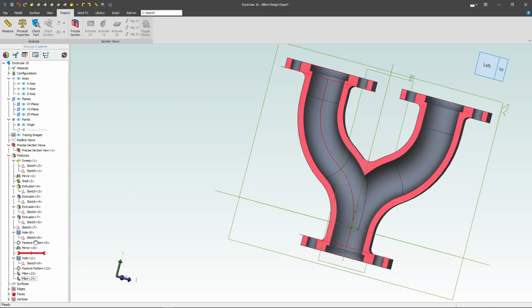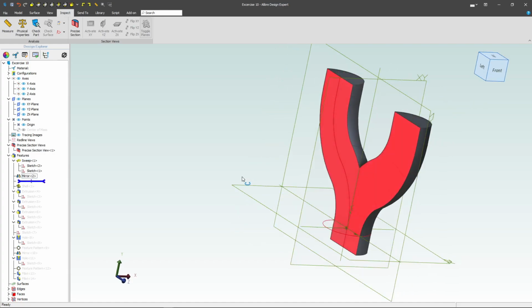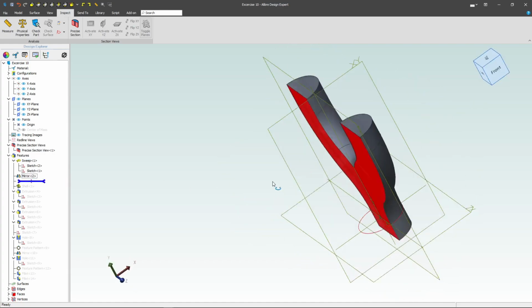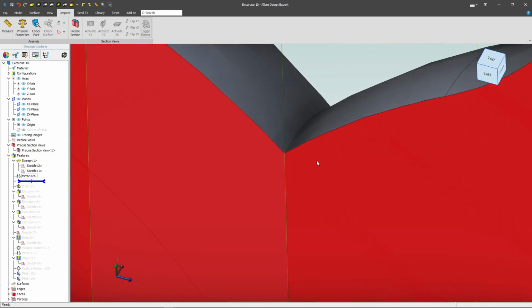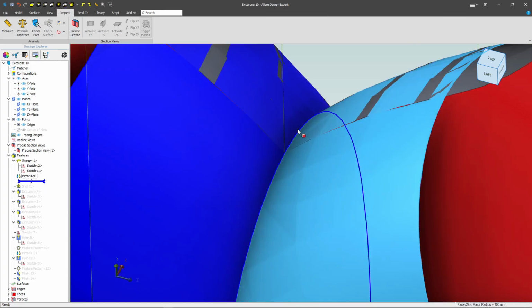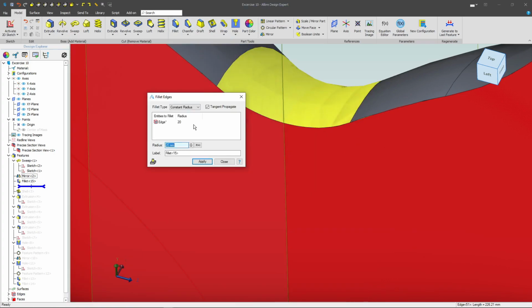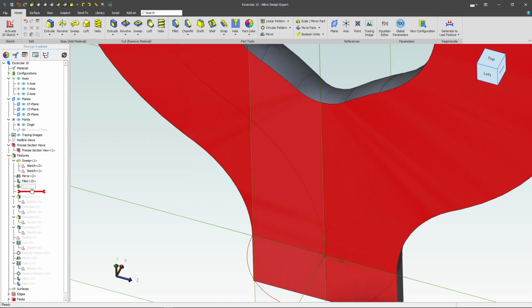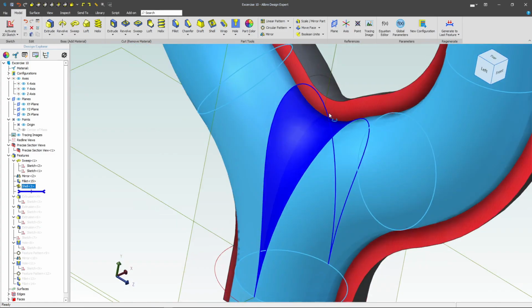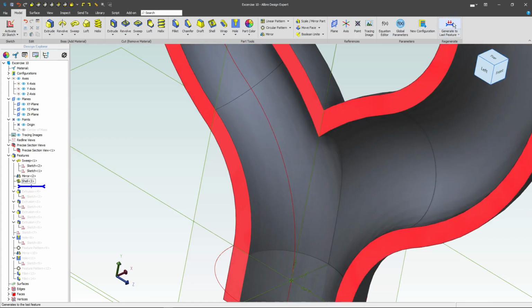It's probably pretty obvious that we can take our history tree and roll it back to just before the shell, but after the mirror. And I can add in my fillet there. So if I select my edge here, and I go to Model, and I choose Fillet, I can add my 20 millimeter fillet by rolling back, of course. And then when I do my shell, it shells the fillet to the correct selection. I'm going to delete my fillet though, and I'll generate to last feature.